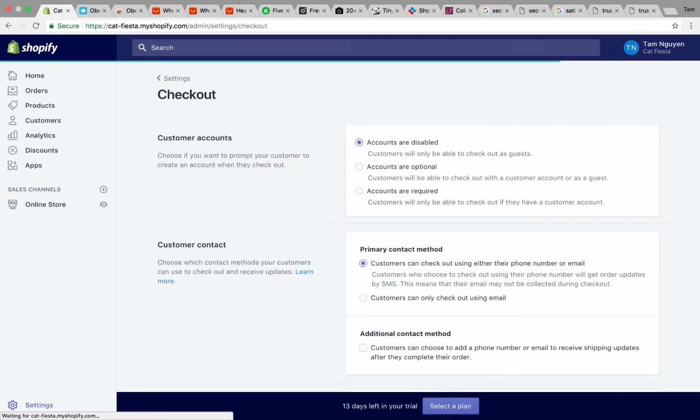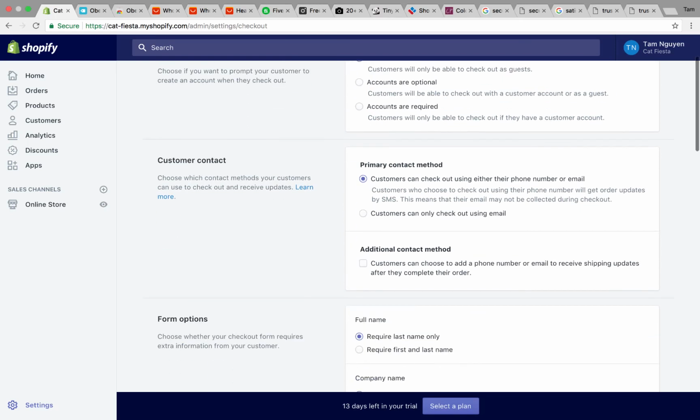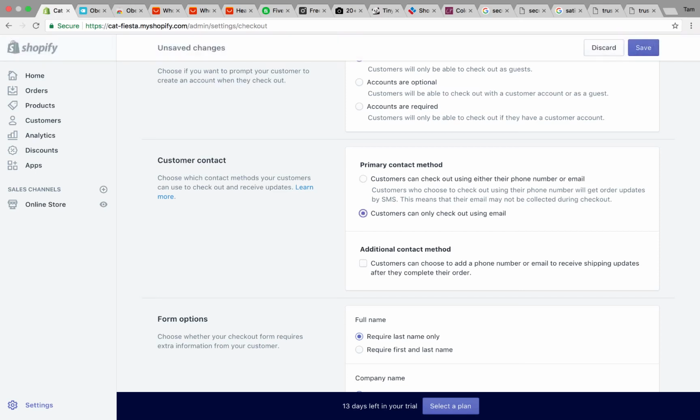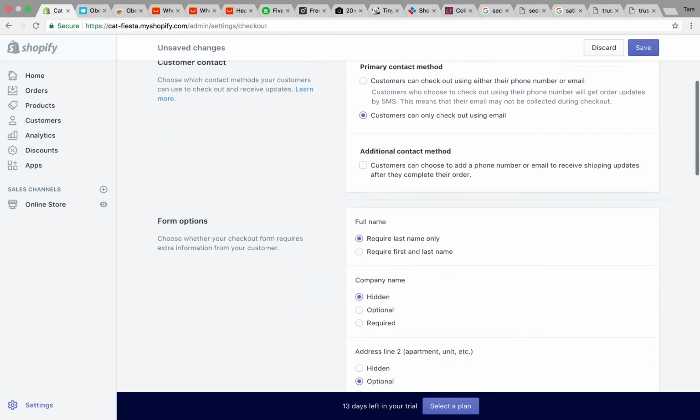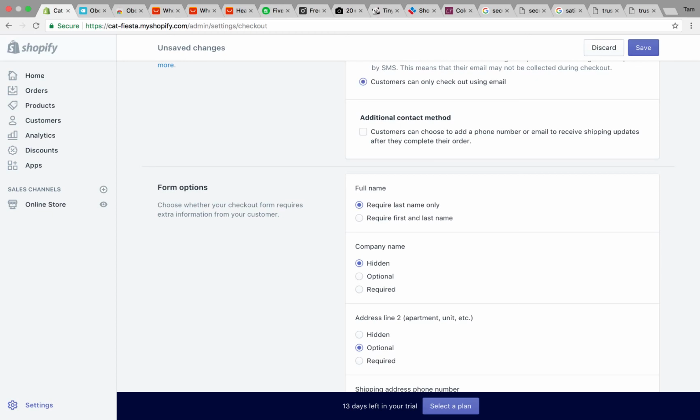Checkout, really important. Customer accounts are disabled. Yes, accounts are disabled. Keep that the way it is. Primary contact methods: customers can contact using their phone number or email. Super important, you want to change this actually. Change it to email. Then after this, form options: choose whether your checkout form requires extra information from the customer. Require first and last name.